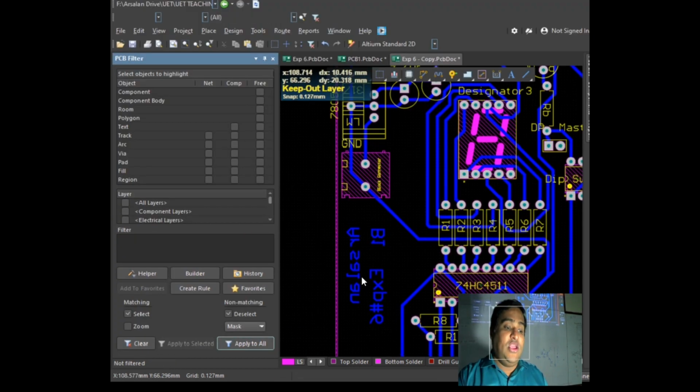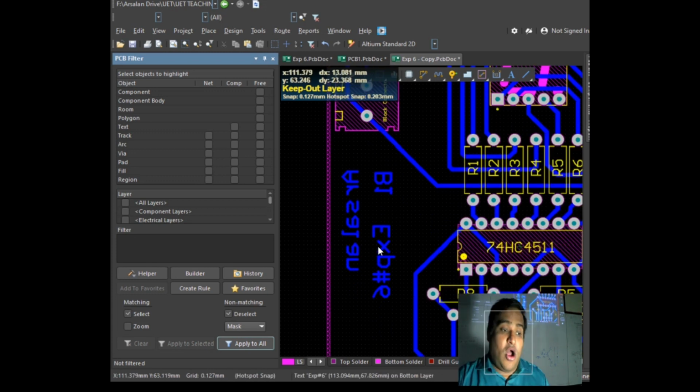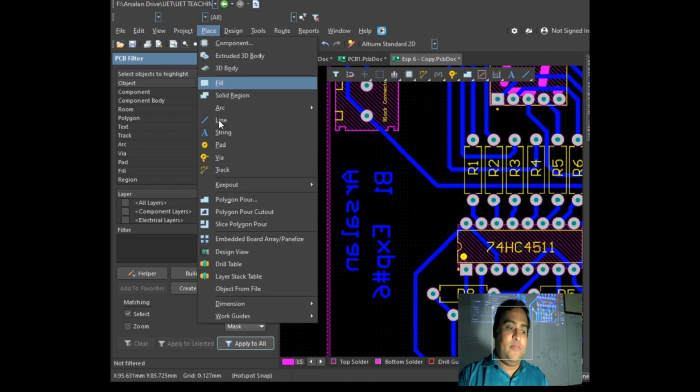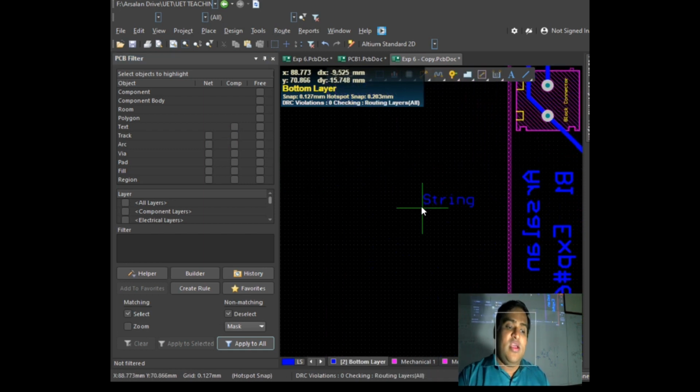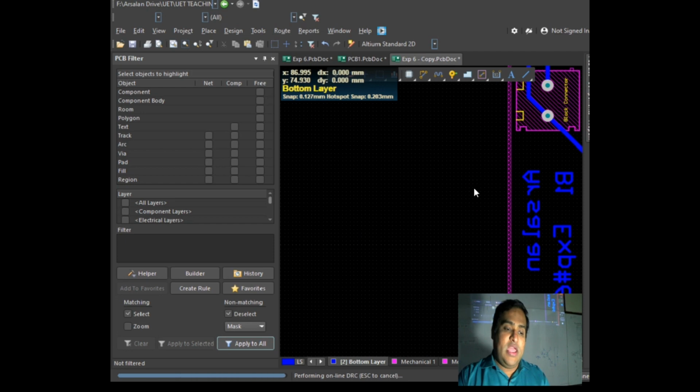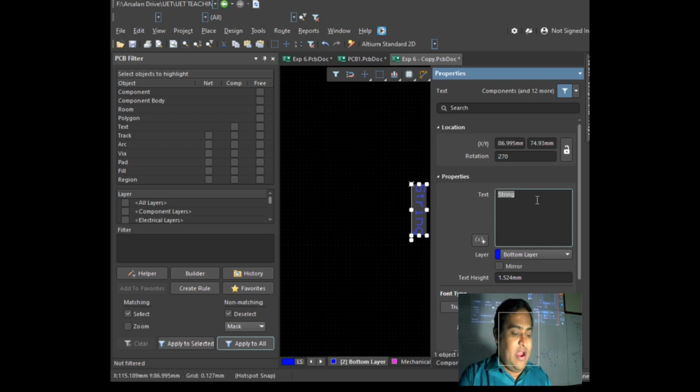you have to add your name, your group number and your experiment number. How you are going to do it? Go on place, click on string. You have to add a string over there. Your mouse has now that string. You can use your space bar whichever direction you want to. Place it over there, and as soon as you will place it, double click on this one. A dialog box open. Here you can write anything.